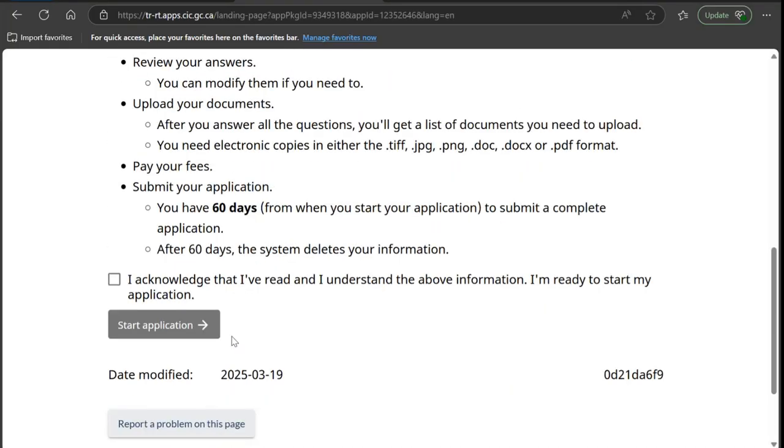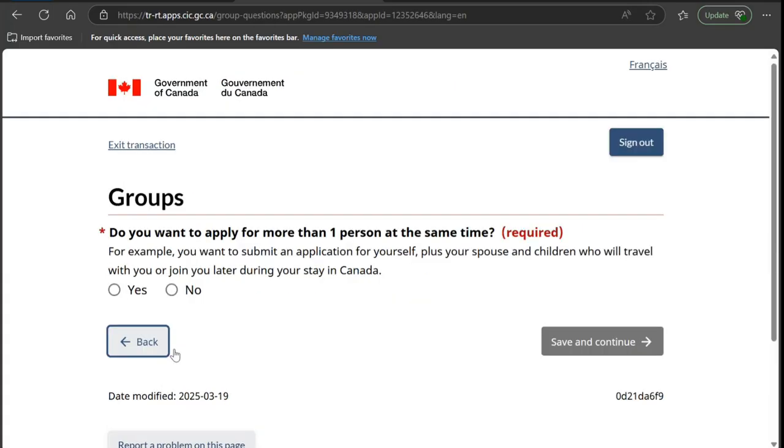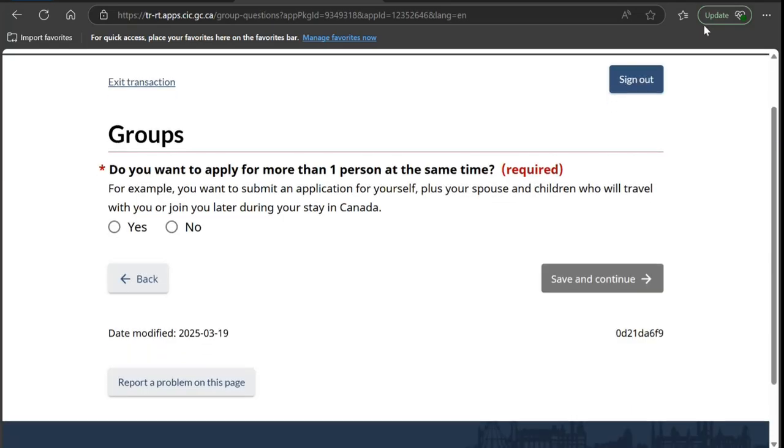Okay. So you need to read all this and understand and then click on start application. It is asking, do you want to apply for more than one person at the same time? Generally, it happens with families or groups. Let's say a couple of families are going, then they generally look for this option. But for the purpose of this video, let's say there's only one applicant. So I select no.